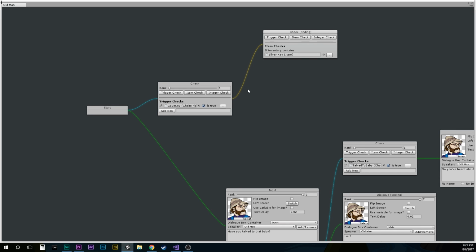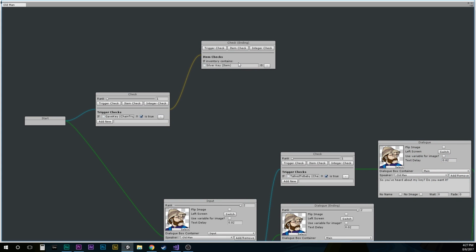The reason this is yellow is because if ever you only have check nodes attached to an original node, it's going to be yellow, because if this is not true, if inventory does not contain silver key, then the chain will basically just stop here. So it's just kind of a warning color saying that you might be ending your chain before you really want to if this isn't true.